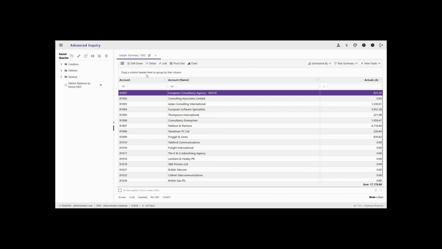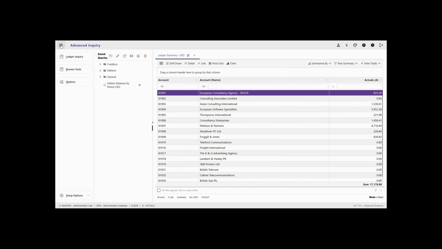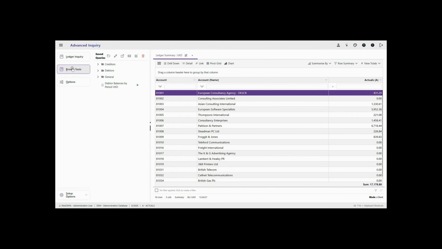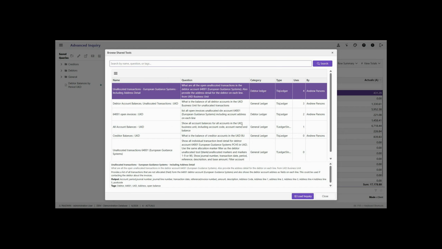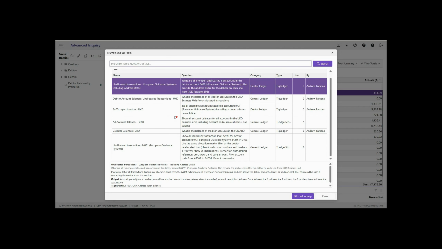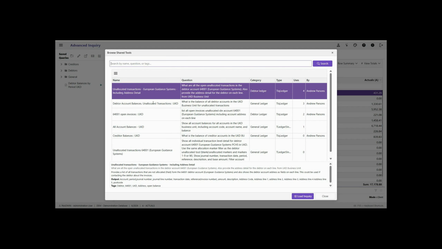So, if we look up in the menu on the left-hand side, we can see that we have a tools area. Any query that you build within Advanced Inquiry can be saved as an MCP tool. This means it is then made available to any external AI through the MCP server functionality. You can see that in here I've built out a number of different tools, and these are just queries that I've defined in Advanced Inquiry in my day-to-day activity, and then saved as tools to make them available to the AI.